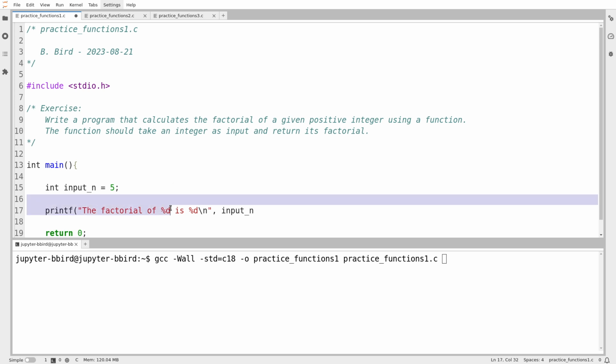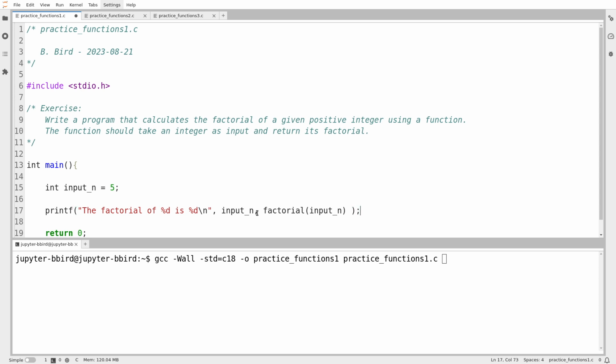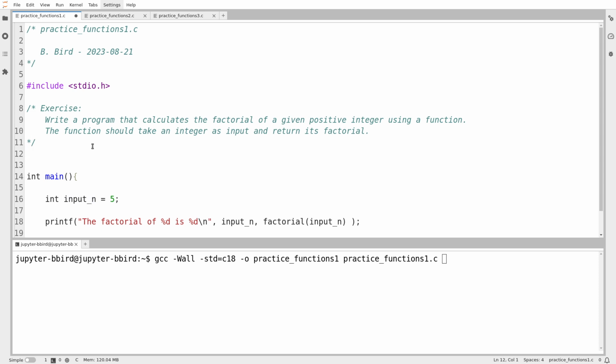So the factorial of, let's say, 5 is, and recall that the factorial of 5 is 120. Then I'll call my function, and I'll pass in the value of my input n into the function. So factorial of input n. I'm deliberately calling this input n and not n, just so that there's no confusion when I want to use the variable name n up in the function. Of course, I'm allowed to use the variable name n in main and anywhere else I want. There can be multiple things in my program called n at the same time. But just to clear it up for the sake of this exercise, I'm going to call it something different in main. Okay, and then up here, I want to write a function.